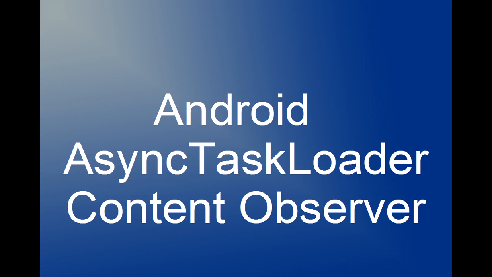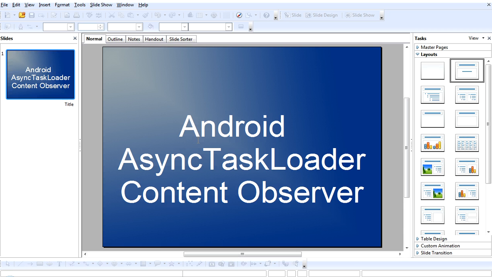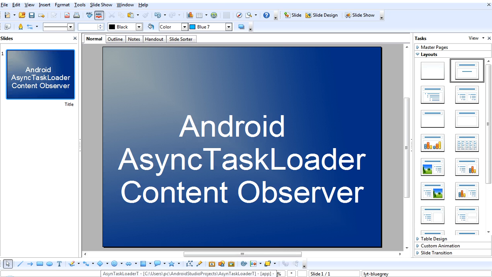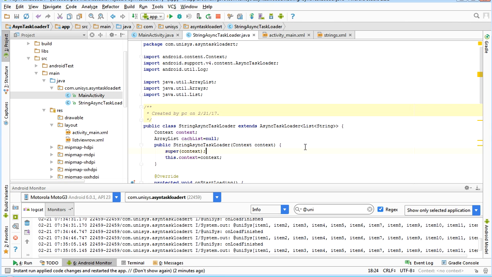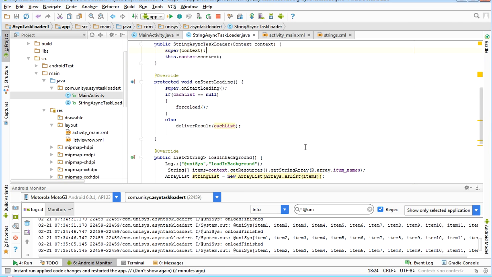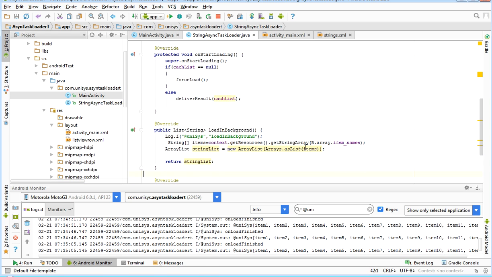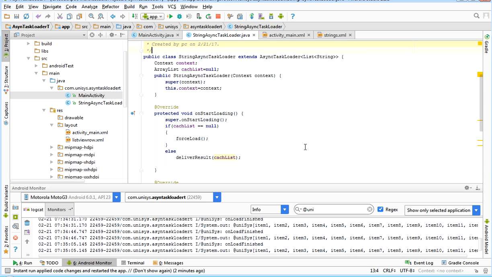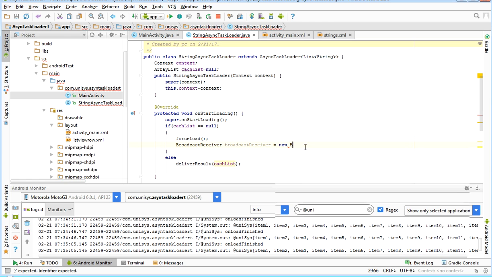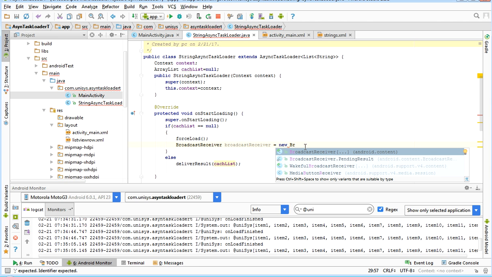So now we will discuss the content observer. When there is a change in the source, that change has to be notified to this AsyncTaskLoader. For that I need to have a receiver. Whenever there is a change, the source will send a notification through a broadcast receiver, and I need to receive that message here.